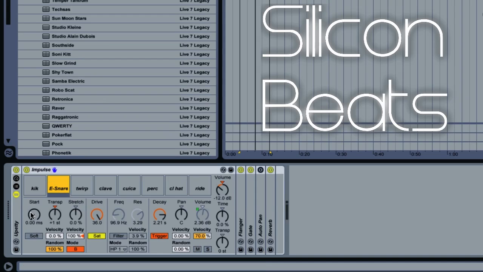Now in the lower left hand corner you have 3 features: start, transpose, and stretch. Basically, start just determines where Impulse begins playing a sample. So this is useful if you only want to catch the tail end of a sample. Transpose is basically just pitch adjustments if you want to tune your samples or create some effects. And then your stretch parameter allows you to lengthen or shorten your sample.